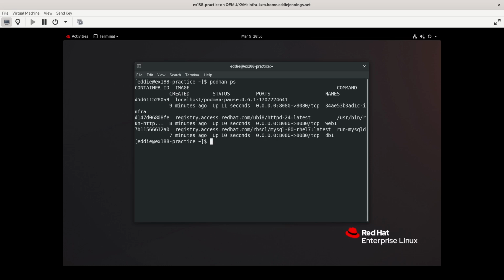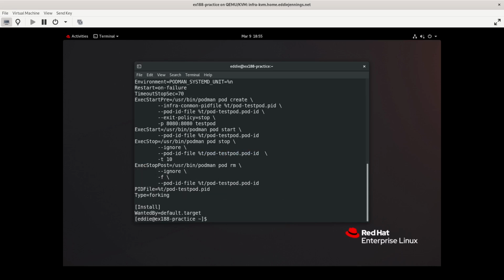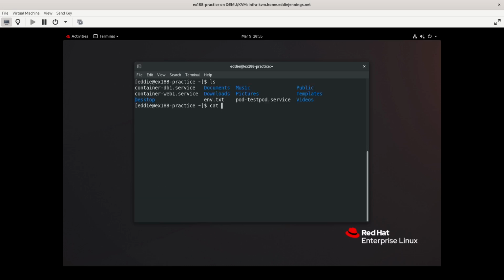So, all right, what I wanted to see what would happen would be, I'm going to get rid of these service files. If I did podman generate systemd --new for test pod, I just want to see what this does. So it does podman pod create. Okay, so yeah, it blows away the entire pod. And okay, I am curious if it does the same on the individual containers.